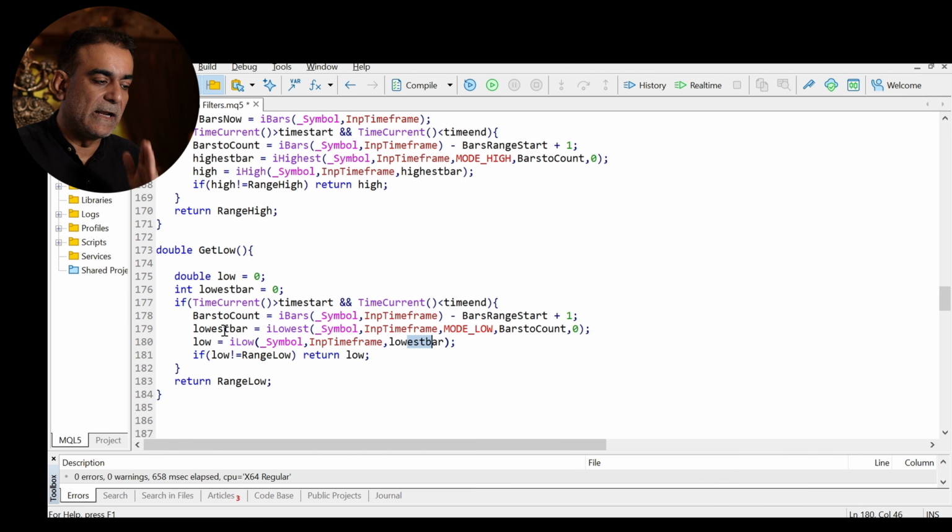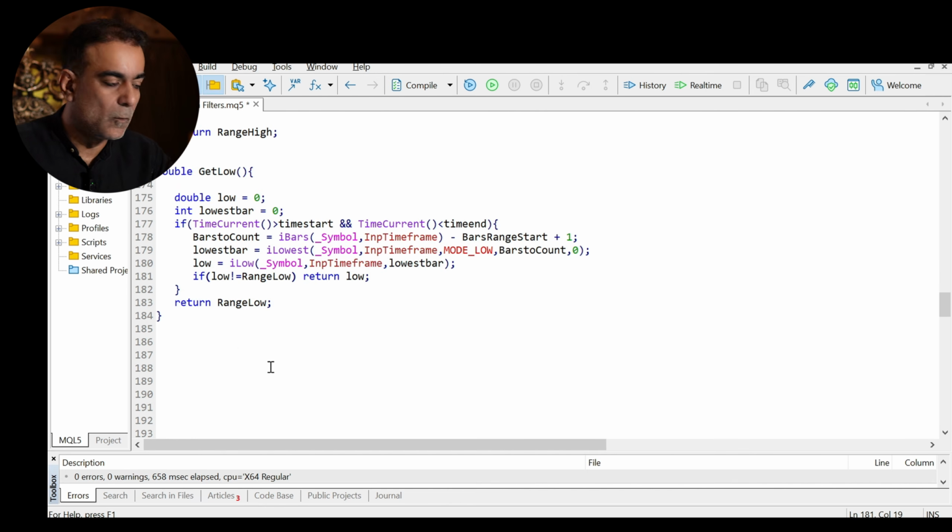So look back 12 candles and go to the 12th candle and then get the low of that. And then we return that low back as long as the low is different from whatever is the current stored value in the range low. So it's a dynamic one. As long as the range is valid, it will continue to calculate the range size and change the size of our range. So this is how we get the low.